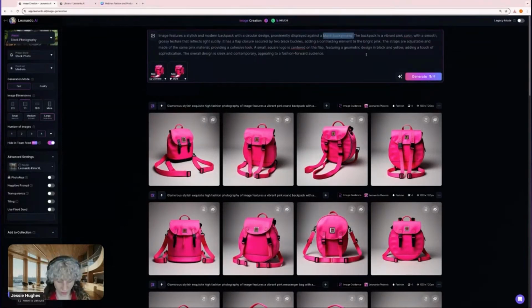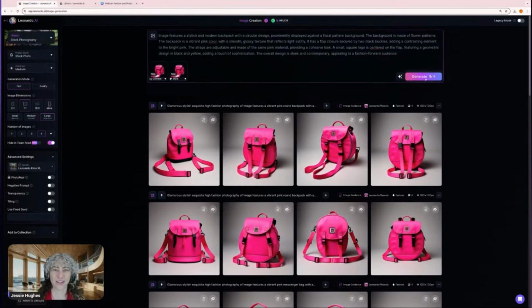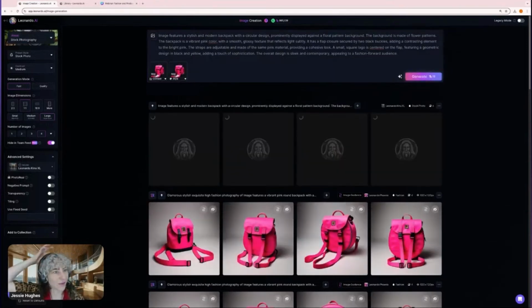a floral pattern, something like that. Pattern background. I don't even know. The background is made of flower patterns. It's not very exciting, but we're running out of time, so it's fine. I will send that off and see how that works. I might have set something up wrong. Yeah, let's see how that goes.